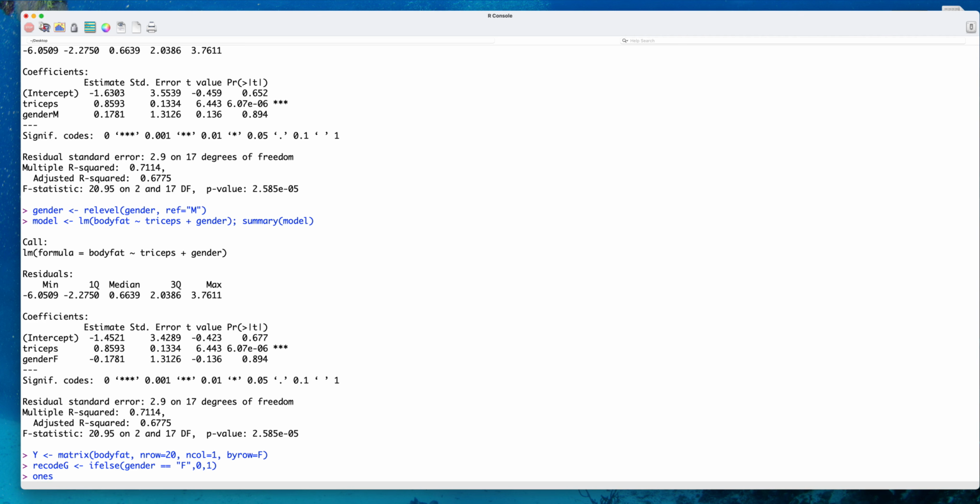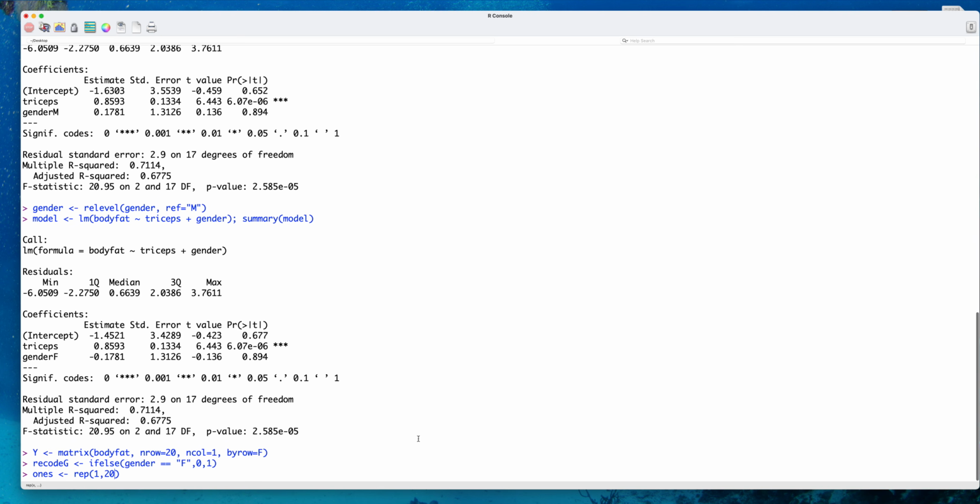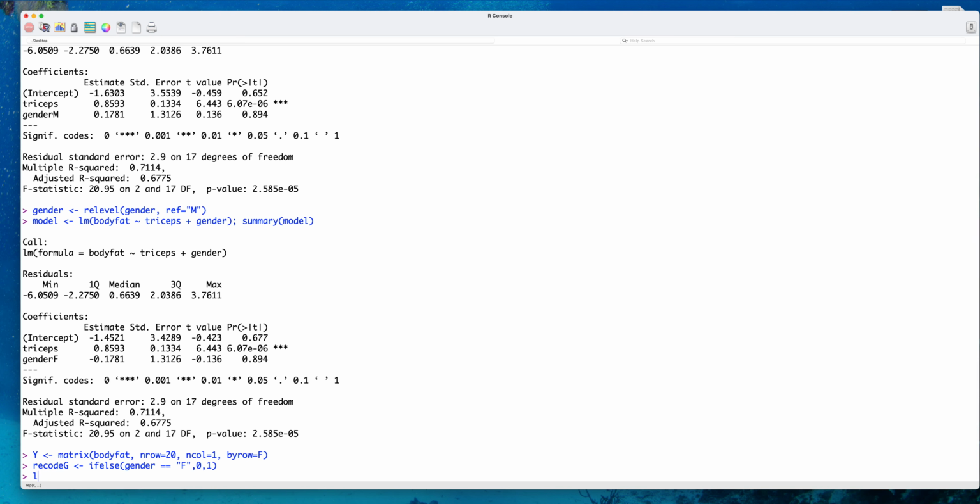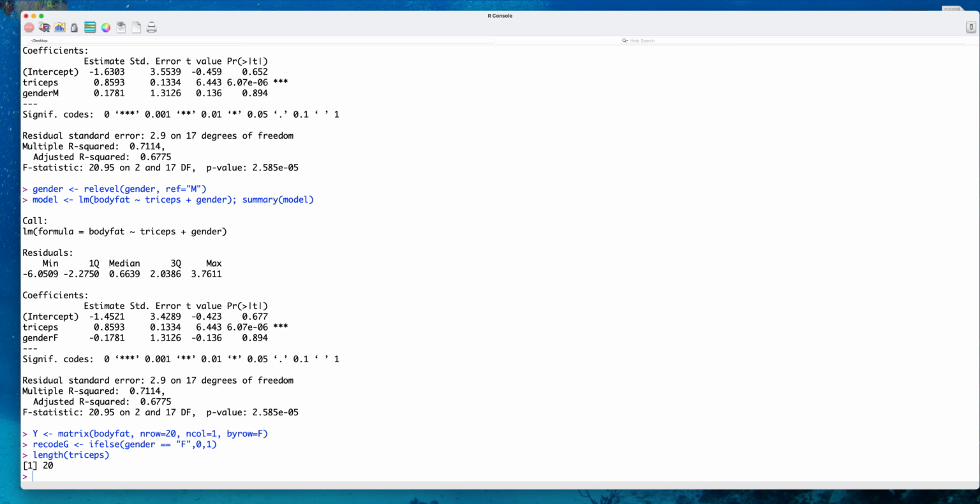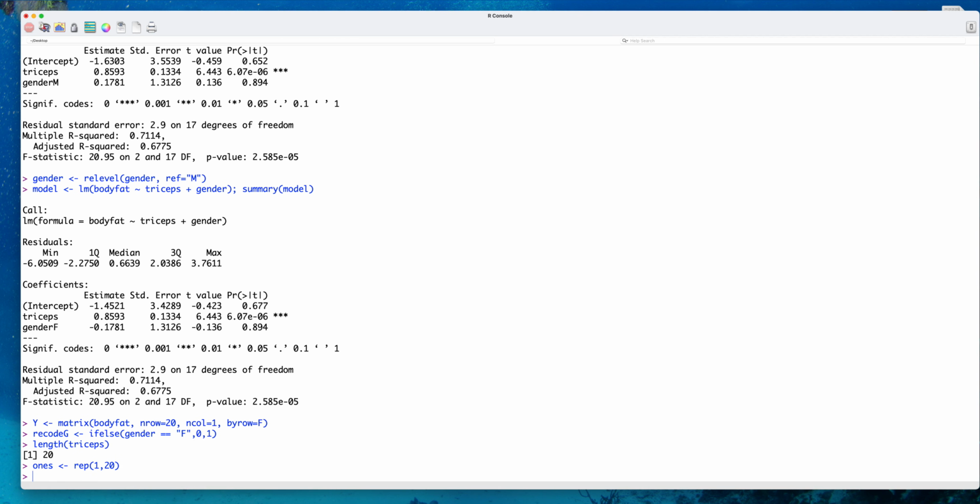I'm going to need my ones. What was the sample size here? It's 20, right? Okay, good. So I need to repeat, create my ones. So now I'm ready to create my design matrix. We should know by now that my matrix is going to have cbind, it's going to have my ones, the next thing is the triceps, and then I'm going to have my recode gender.